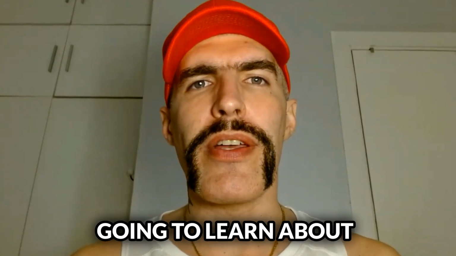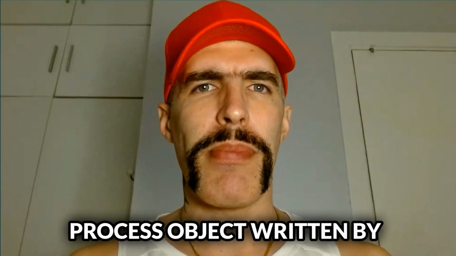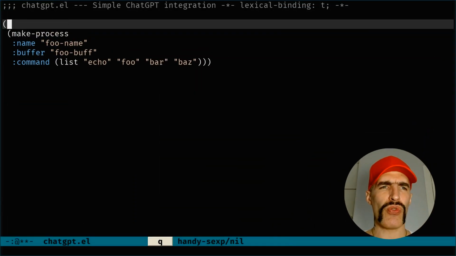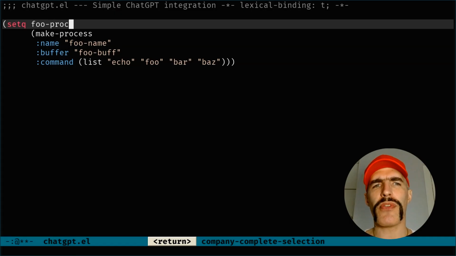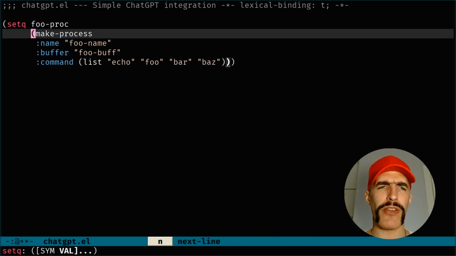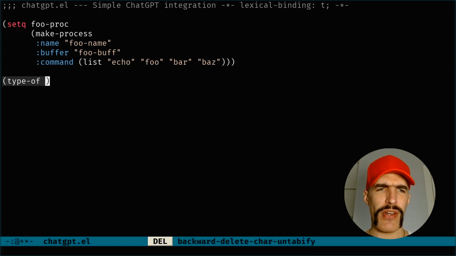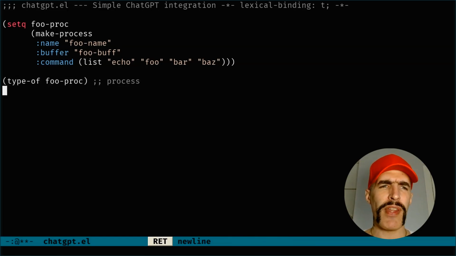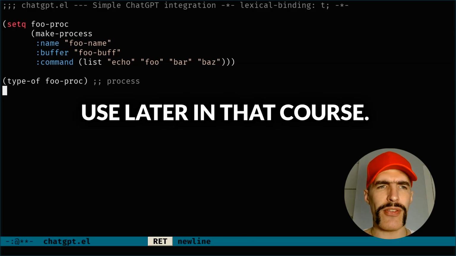In this section, we are going to learn about some of the functions that we can apply to the process object returned by the make-process function. So to do that, we can set the variable fooproc to the process returned by make-process, which runs the command echo foo bar baz. So we evaluate that whole expression, and now we are going to check if the variable fooproc is really a process. So this is the case, and now we are going to look at three functions that we are going to use later in that course.